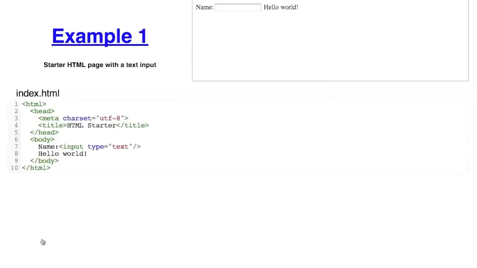Example 1. This is just a simple HTML page. There's no Angular at all. So it uses simple HTML language. It declares an input element, which is this text box here. You can enter it in.